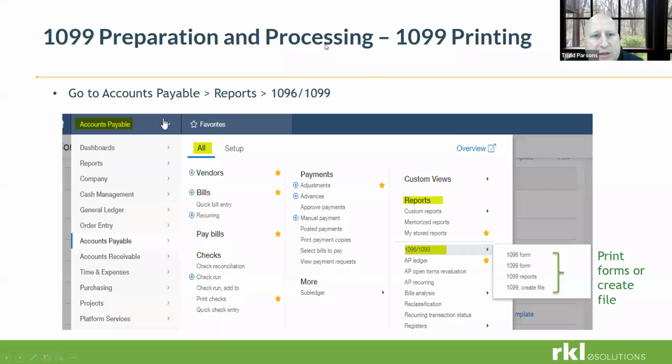1099 preparation and processing, 1099 printing. In order to print your 1099s, go to accounts payable. Under All, the third column over, which is where all your reports are, you'll see a 1096, 1099. And then when you click on there, you'll have the options to pick the 1096 form, 1099 form, report, or create a file if you're going to send that to a third-party system.